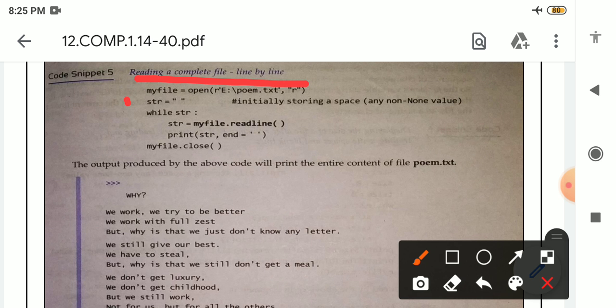In the second line we are creating a variable. The name of the variable is what? str. Assignment operator, it is storing double quotation. Double quotation means it is internally storing a space, meaning white space. After that we will write while. As we know, for is a counting loop and while is a conditional loop. So here we are providing the condition like this: while str means the blank space.